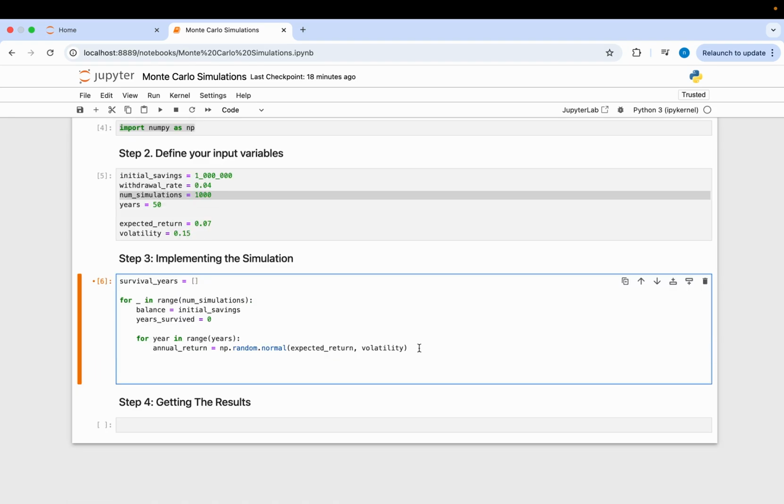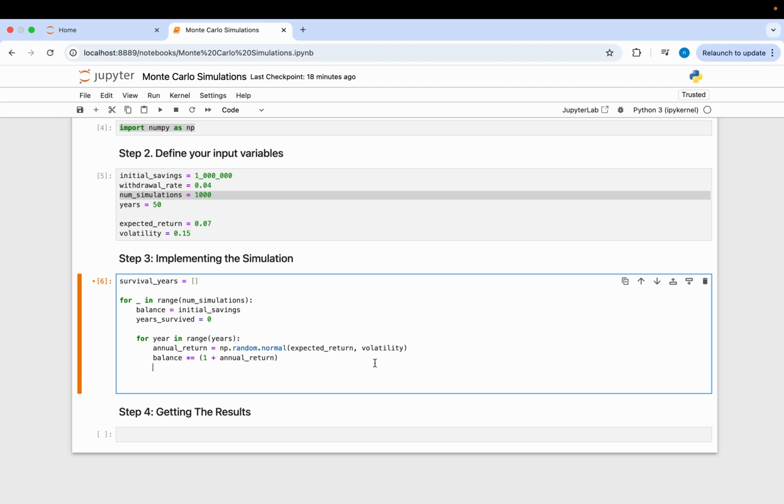Now we're going to update our remaining balance and incorporate whatever our annual return was. So we're going to set our balance equal to 1 plus our annual return, which is our change in value, and then multiply that by our balance. Once we have our updated balance, we're going to apply our withdrawal rate. So we're going to use this minus equals, and then we will subtract the initial savings multiplied by our withdrawal rate. Just to recap, we're applying our change in portfolio value here, and then applying our withdrawals here.